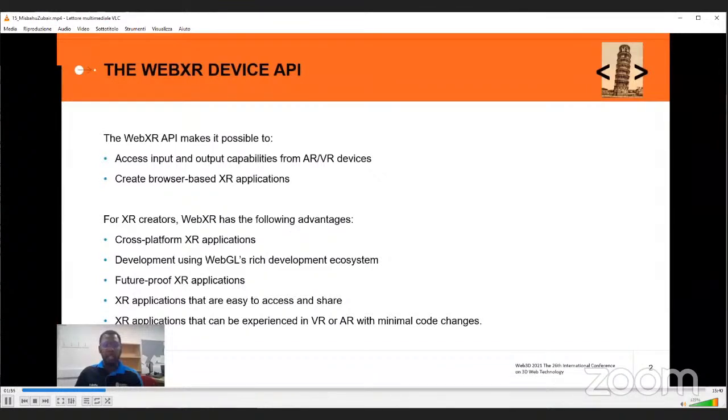And so theoretically, WebXR applications that are created now will be able to be used on future XR devices. And because these are applications that run on the browser, they can be shared easily using URLs. So creators can easily share their applications, and they can be accessed and shared easily by users. And then finally, WebXR applications can be experienced in either VR or AR with minimal code changes.